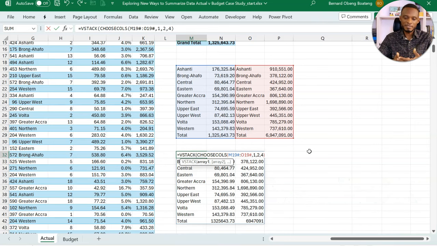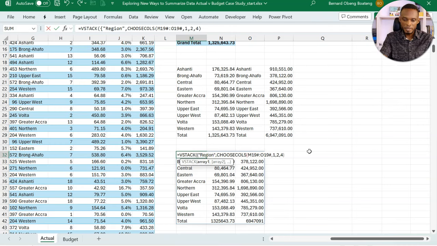But in this case, I need a header, right? So I'll start my header with a curly bracket. So there are three labels I'm going to use here. So in the curly bracket, I'll bring a double quote. First one is going to be called region. I'll type this, close a double quote, bring a comma. Second one is going to be called actual. Close this one as well. And then the third one is going to be called budget. Okay, and then close this one as well.